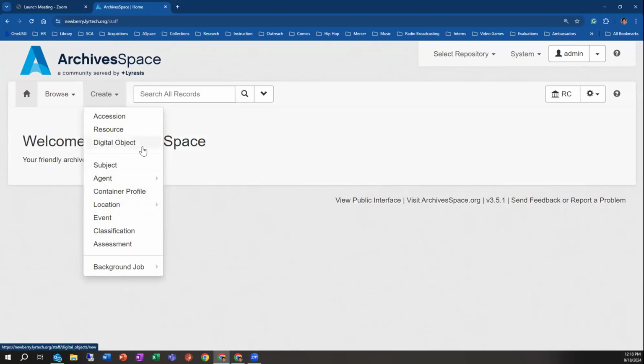That line indicates that all the material description records, accession, resource, and digital object, are repository specific. When you create it in this repository, it does not appear in any other repository that you have as a part of your instance of ArchiveSpace. So they're all repository specific. And if you need them to be in another repository rather than this one, you would have to transfer them over to that other one.